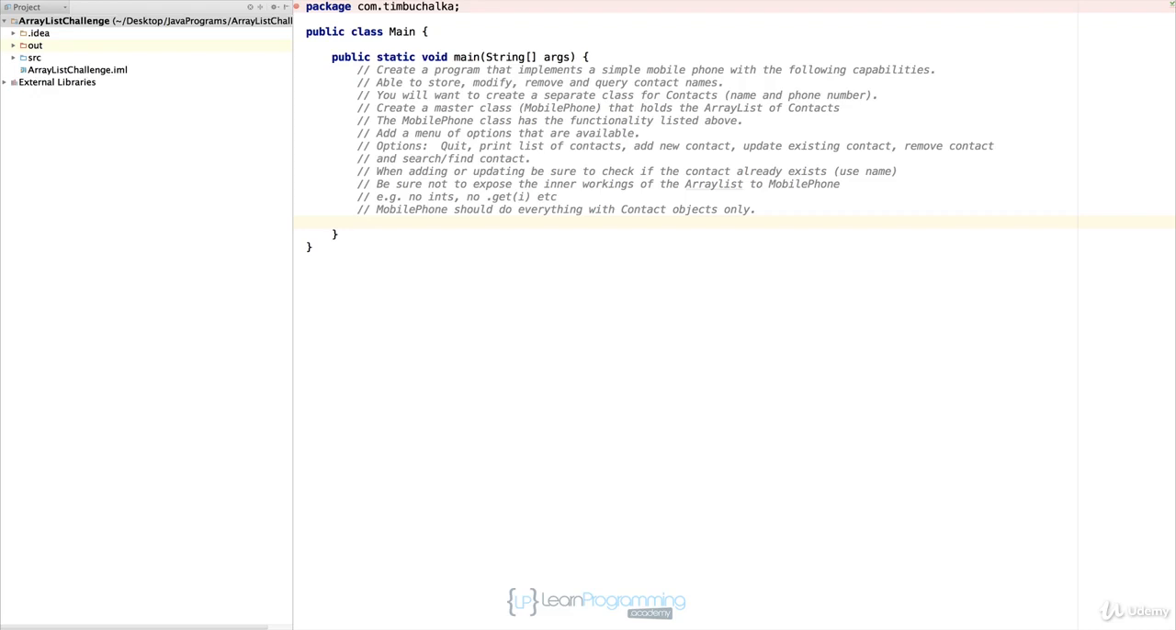Okay, so here is the challenge. We want to create a program that implements a very simple mobile phone with the following capabilities. The ability to store, to modify, to remove, and to query contact names. Now, contact names are those records for people who have been added as a contact on the mobile phone. So what you want to do is create a separate class for contacts, and the actual fields we want would be name and phone number.